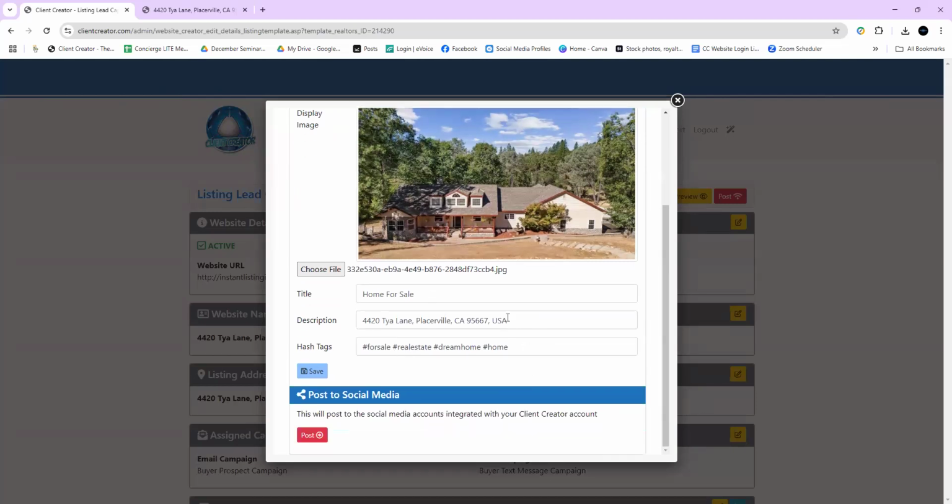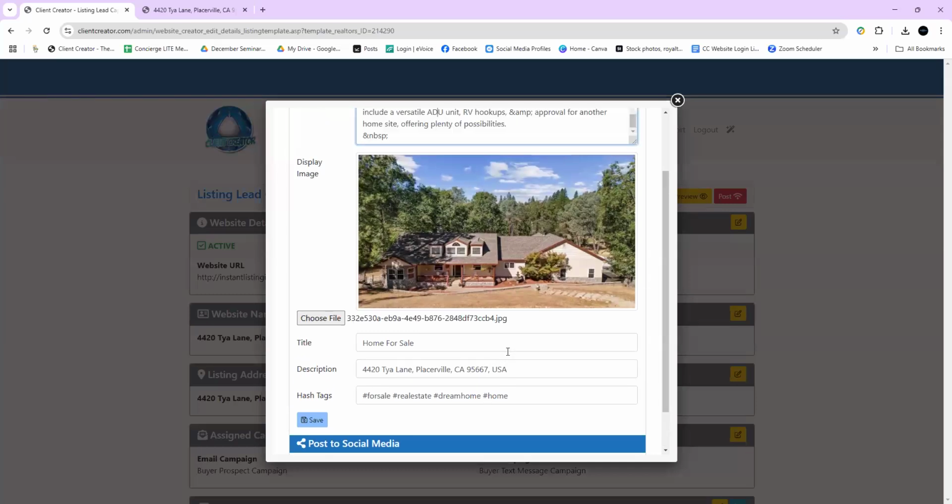And then once you have this all ready to go, you would just click on this post and it'll send it out to all of your social media platforms, Twitter, Facebook, Instagram, LinkedIn. So they'll all get posted to your social media platforms with one click of a button. So you don't have to go and post separately to each individual one. Client Creator does it all for you. And then you'll see those advertisements go right into your social media feeds.